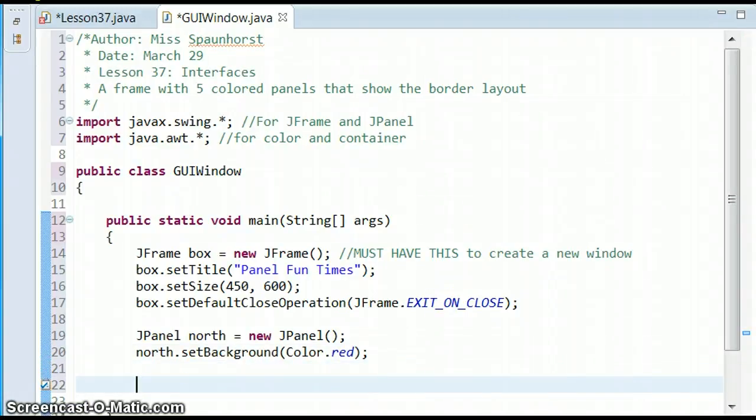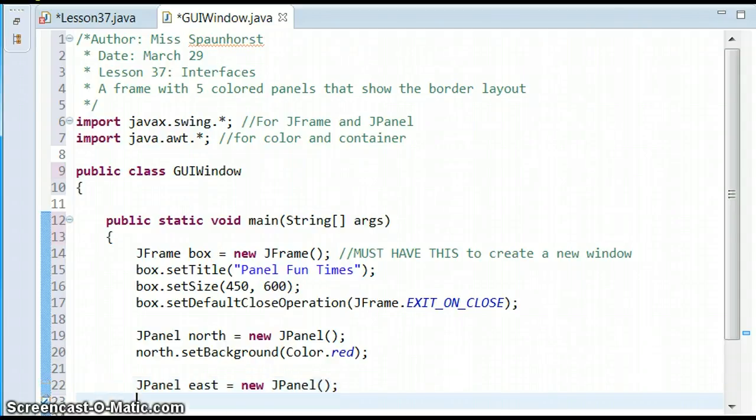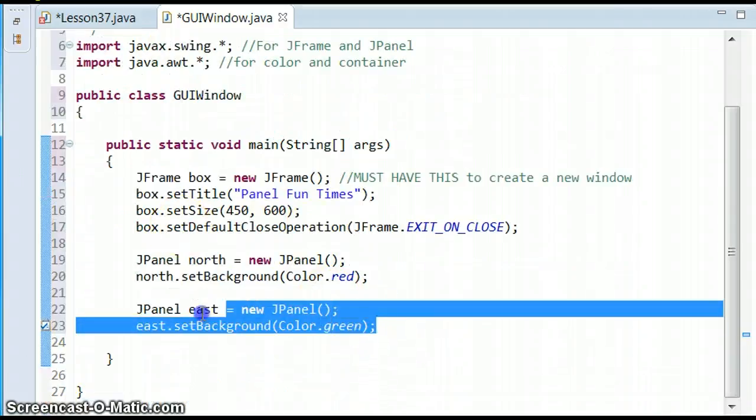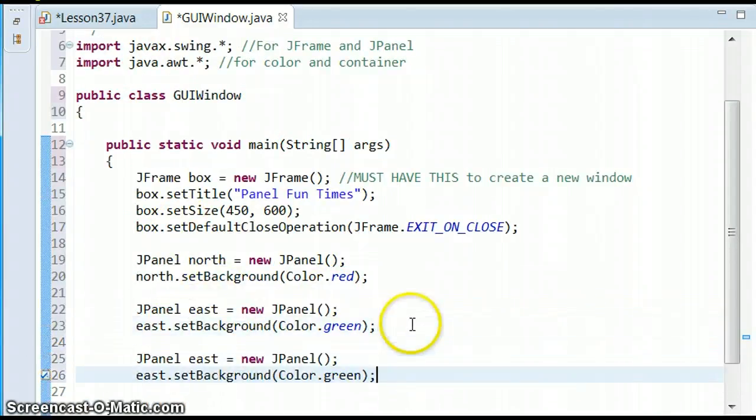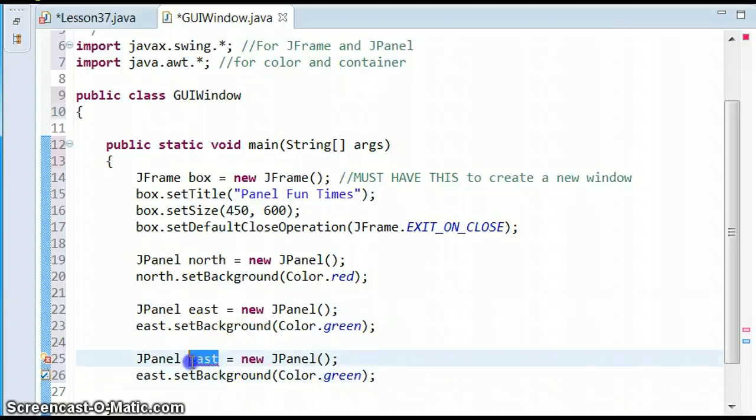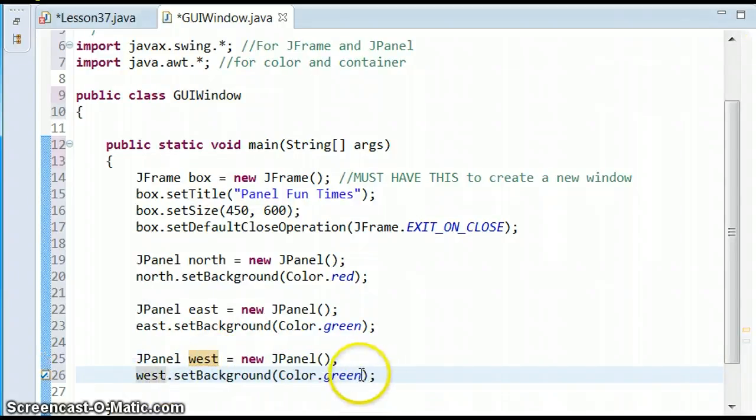Now we're also going to need an east, so JPanel east equals new JPanel. And then we're going to say east.setBackground, and then Color dot whatever you want to set it. I'm going to make this one green. Instead of just typing that over and over again for our west and south ones, just copy and paste. West, west, and make this one Color.cyan.